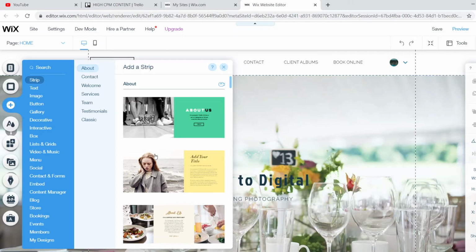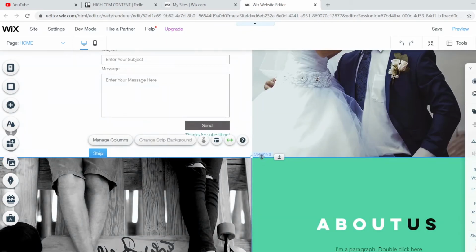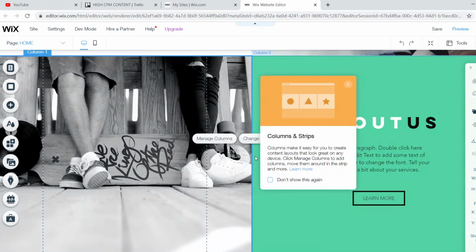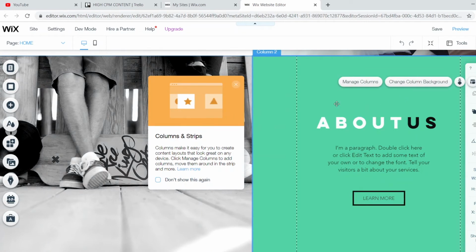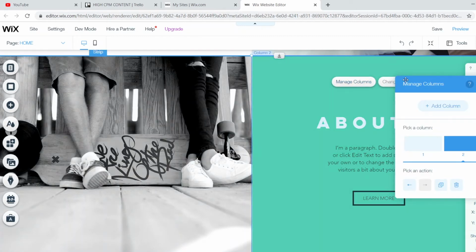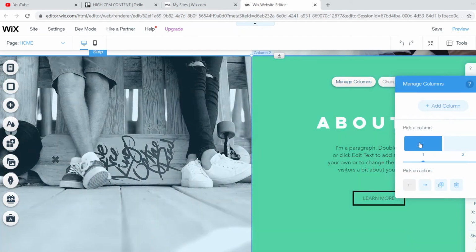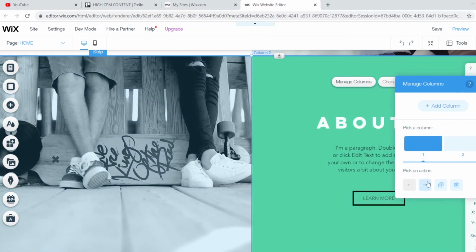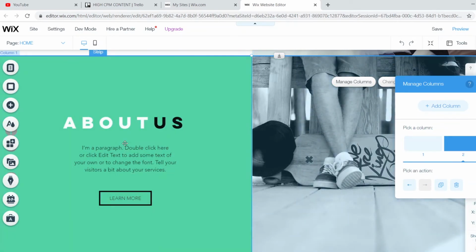Let's say that you want to add an about section. You simply click on this and it will then show up right there. So you can add it simply by doing that. It's really basic. What you can now do is simply customize it. So click manage or change, whatever option you would like to go with. You can then pick a column and pick an action, so you can move these around, switch them, and that's pretty much how you can change it.